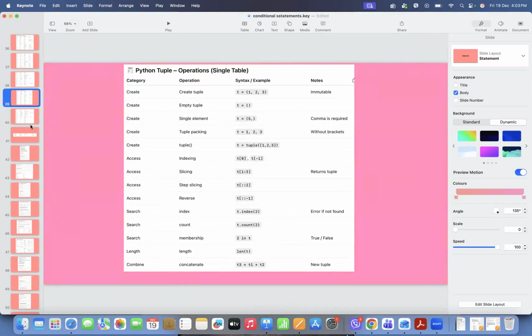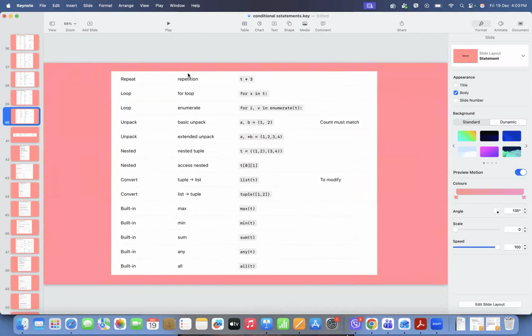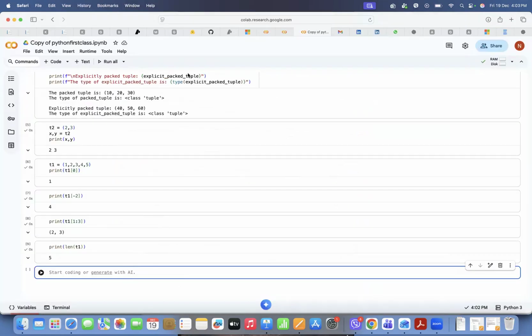Concatenation also works in the same way as list. And the for loop and the enumerate and how we unpack it, all are the same actually. I can create nested tuples also like this.